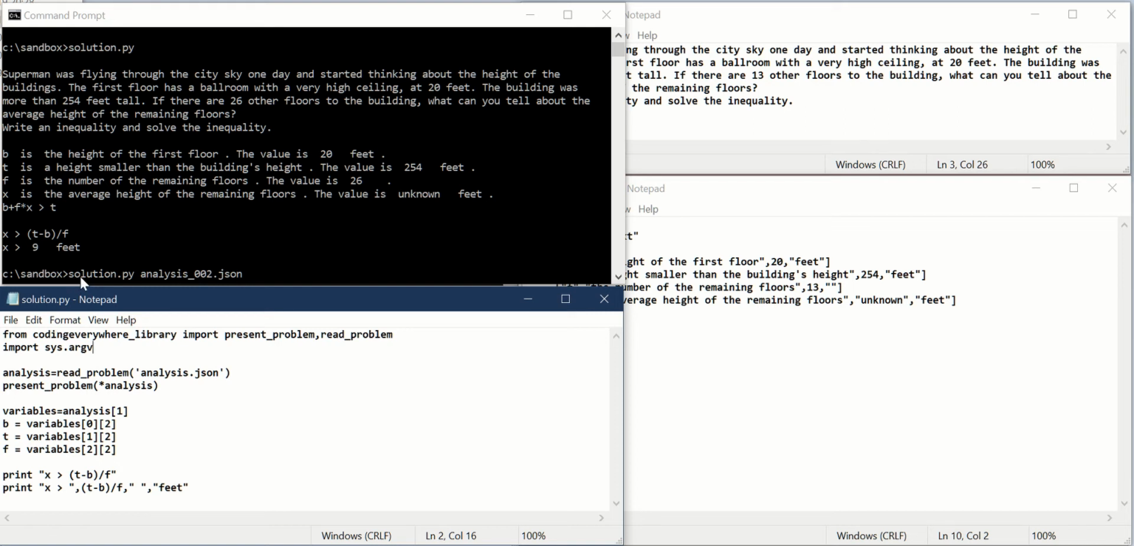So remember, when we access a list or a tuple in Python, we are accessing it by index, and the first index is 0. So if this is the command line, sys.argv will have solution.py at position 0 and analysis_002.json at position 1.